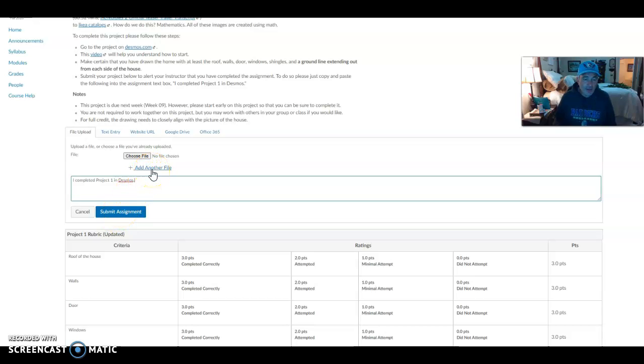If you have a file that you could add on to it, I don't know if you can save your project from Desmos on there or not, but also a link to your assignment could also be added here, and then hit submit assignment. So I hope that answers your questions, and all of you are enjoying doing this little project.